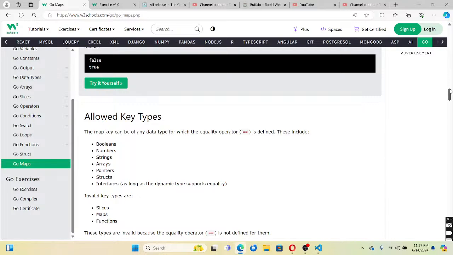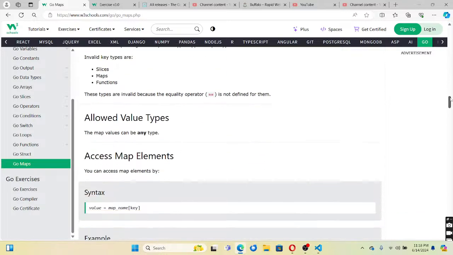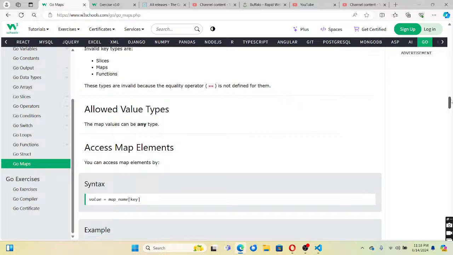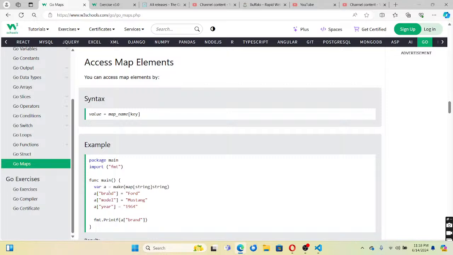Allowed map keys can be any of booleans, numbers, strings, arrays, pointers, structures. Invalid are slices, maps, and functions, which are not allowed as keys. Value types: a map value can be any type. Access map elements: you can access them by the key.